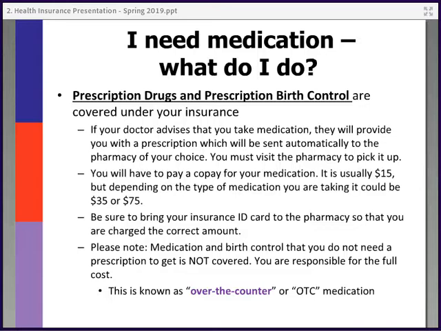And it's also worth noting that medication and birth control that you do not need a prescription for is not covered by your insurance plan. So you're responsible for the full cost of any medication that does not need a prescription. Medication that does not need a prescription is often called over-the-counter or OTC medication here in the States.